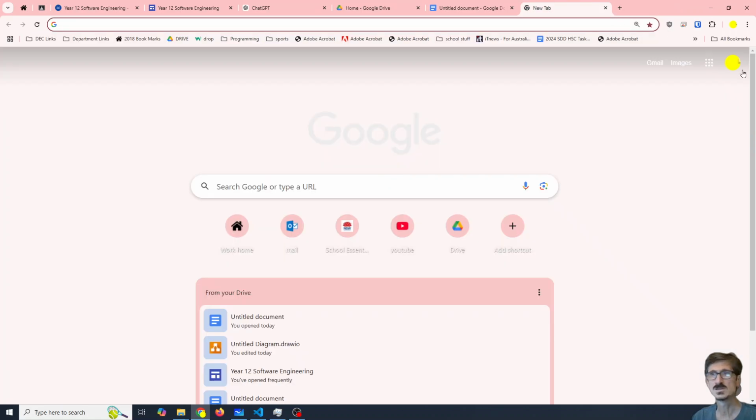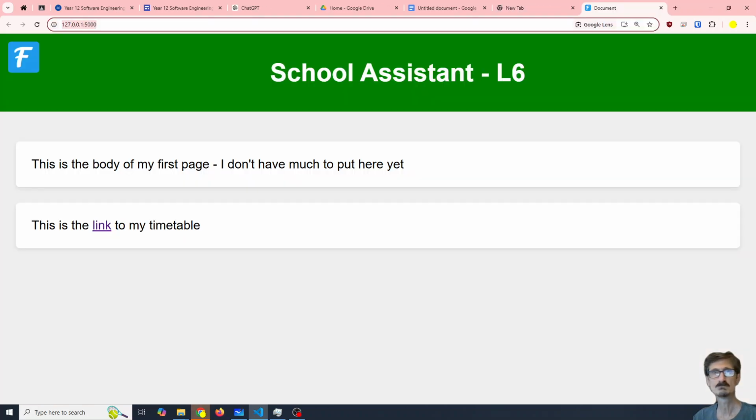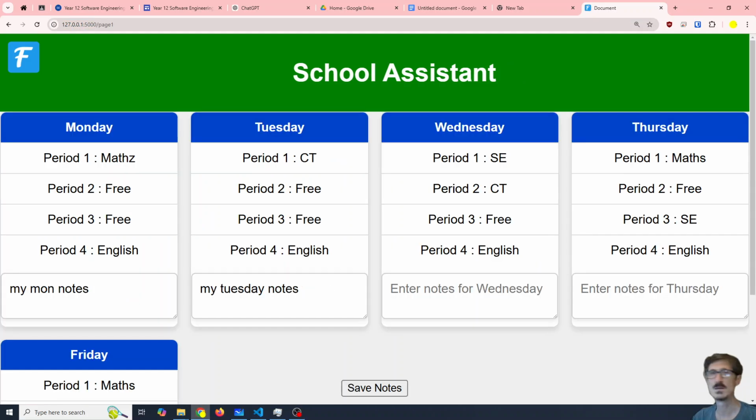I can close it and open it up again. Go in, and you'll see that it remembers no notes for Wednesday. We could enter notes here on Thursday and it would remember, but basically it works.